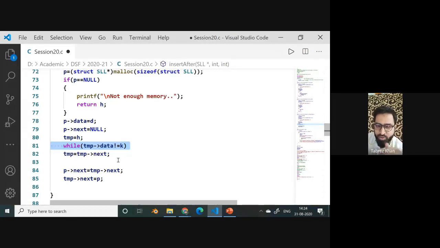What would happen when the code executes, when the given key value does not exist in the linked list? In that case, this tmp of data finally would become null arrow operator data, which is invalid. So your program will terminate. And on a Linux machine, you may get an error called segmentation violation. So your program would be terminated, and you will get a system error called segmentation violation, because you are trying to do something which is not at all permitted, not at all expected.